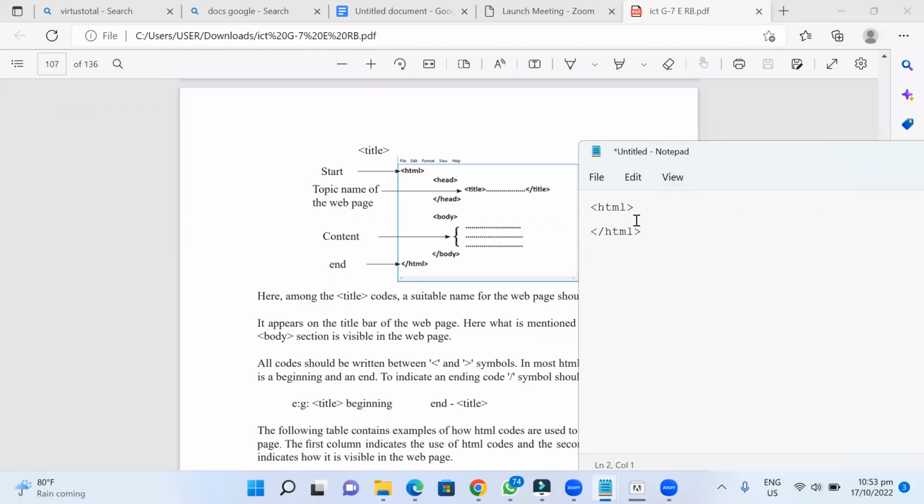Right here, this is called the HTML opening tag. This is called the HTML closing tag. It is a best practice to close the tag at the same time as you open it.